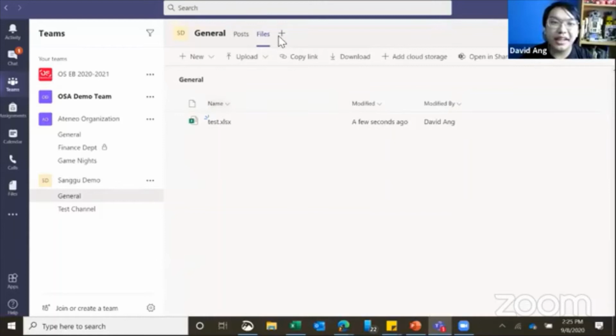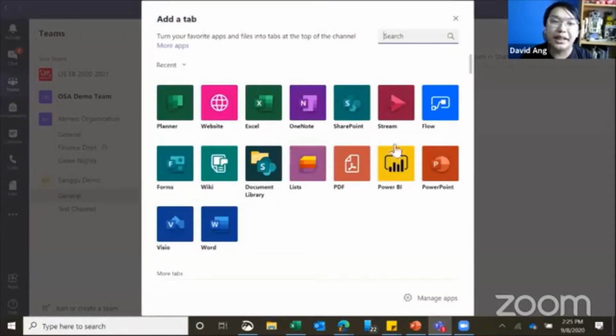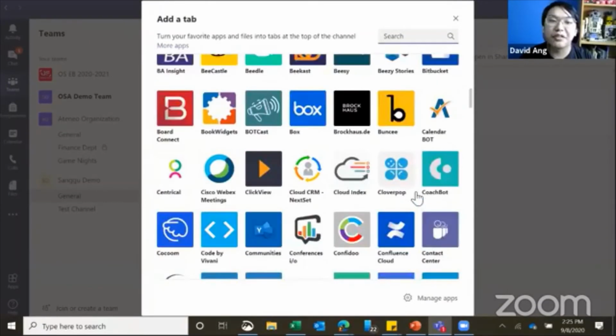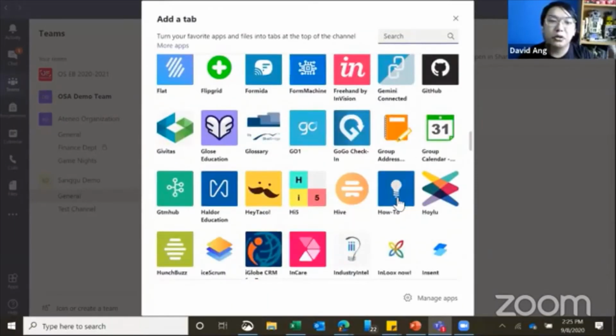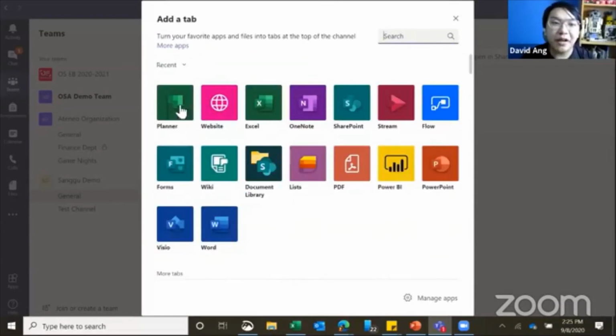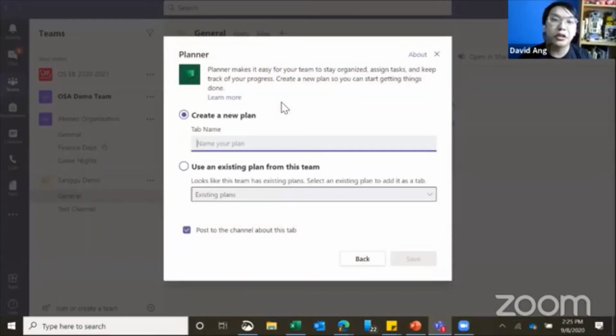Okay. And there's a plus tab here, and you can add a lot of different applications like Planner, OneNote, and a lot of third-party ones as well. So if you want Kahoot, if you want Zoom, you have these applications that you can connect to make your team more effective. Okay. So right now, I'll just create a planner. Planner is the Microsoft version of Trello, and Trello is also available as a third-party application here.